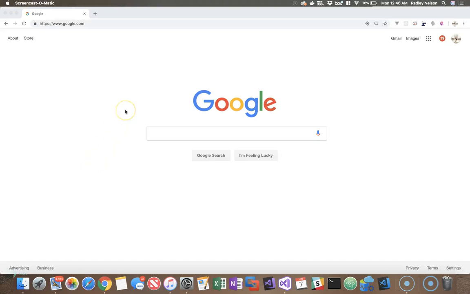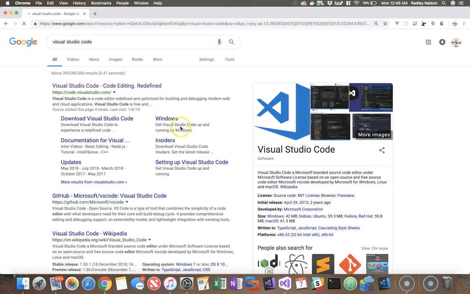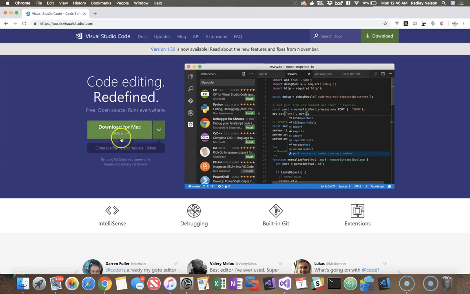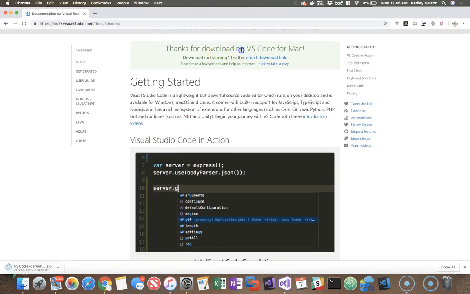Hello, I'm going to show you how to install Visual Studio Code on your Mac. So super easy. All you're going to do is go to google.com and just make a Google search for Visual Studio Code. It should be this first link, code.visualstudio.com. It should recognize that you are on a Mac, so it should say download for Mac. So click that. It says thank you for downloading VS Code.